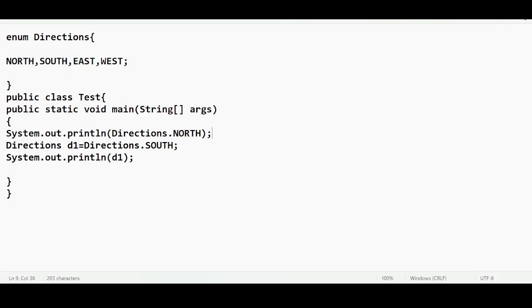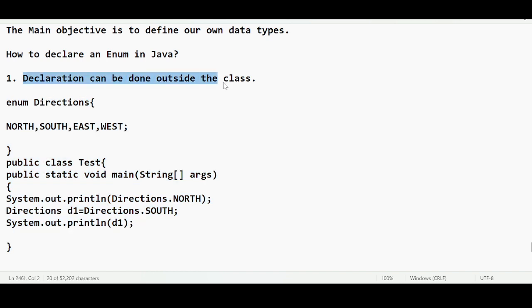Right? What is an advantage that you see here? You did not use public static void main, you did not use any variable name to store those constants, and you did not use any data types. Why are we not supposed to use any data type? By default, these are enum types. It is not like you can store only strings, you can store any values. So this gives a justification: declaration can be done outside the class.